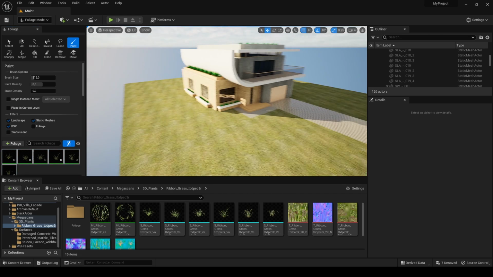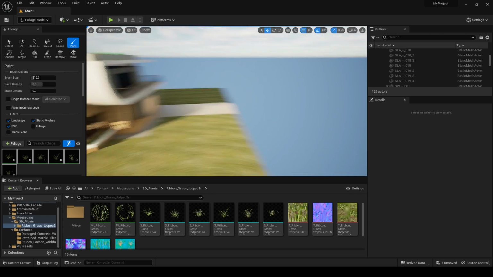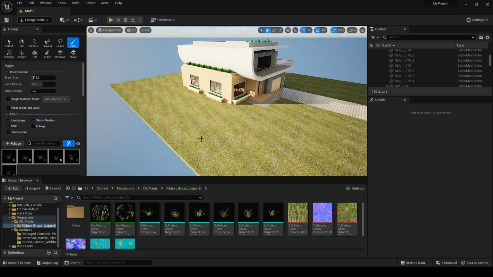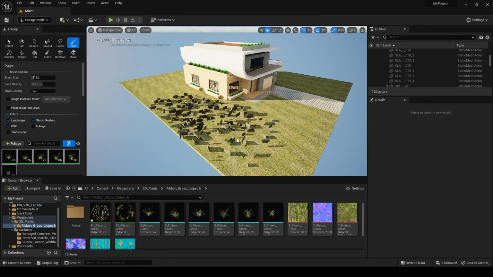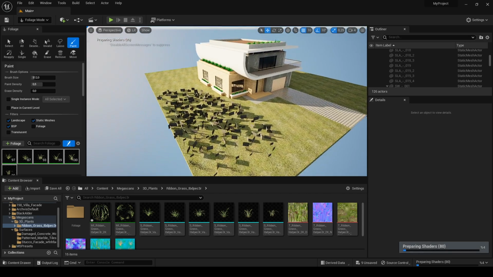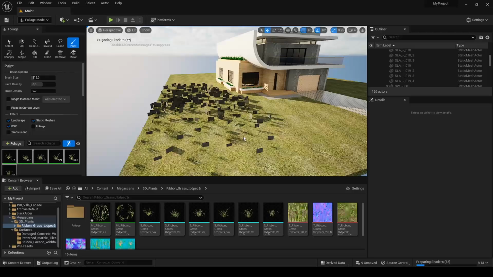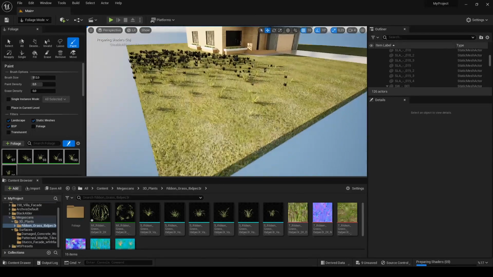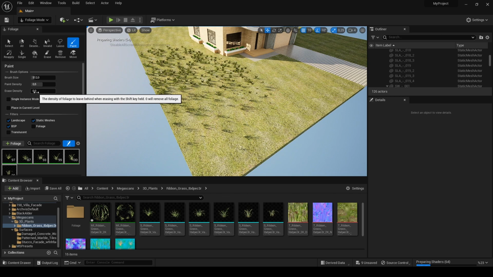Anyway, we are going to click this one, hold the shift and select all of them. And brush size, I don't know, let's try. But before that, we will click this check to activate. And it's preparing shaders. We can increase the density.